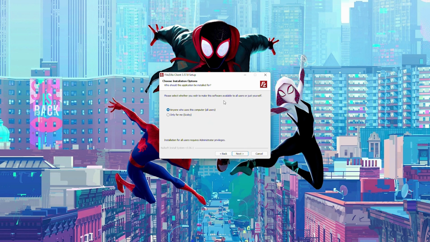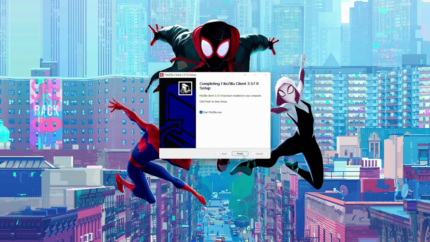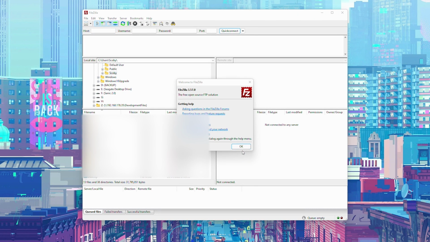You can choose if you want to install it on the whole computer or just for you. For me, I'm just going to be choosing just for me. Once you have this selected, click next. You can now feel free to enable and check on any of these options as well. Simply click next again and then choose your install location. Once you're happy, click next. And finally, click install. We can leave start FileZilla now checked, click finish, and then FileZilla is going to open up.